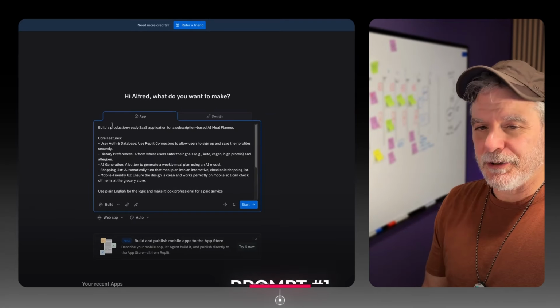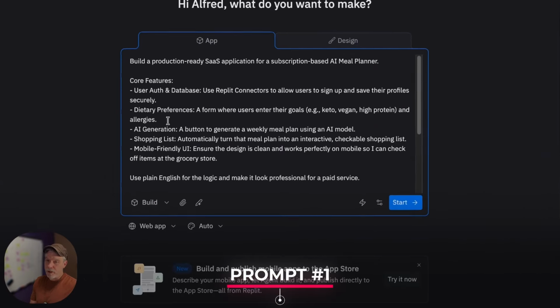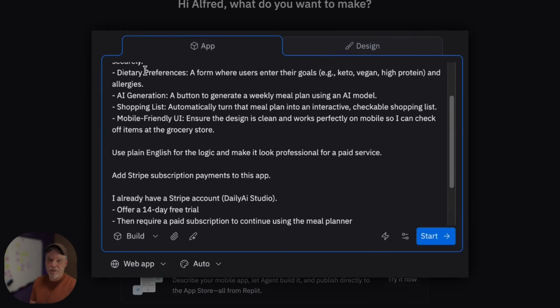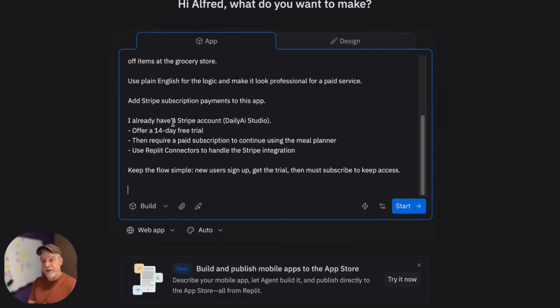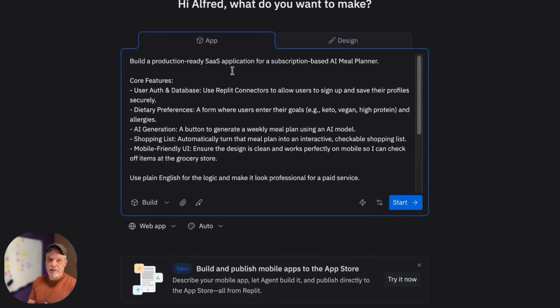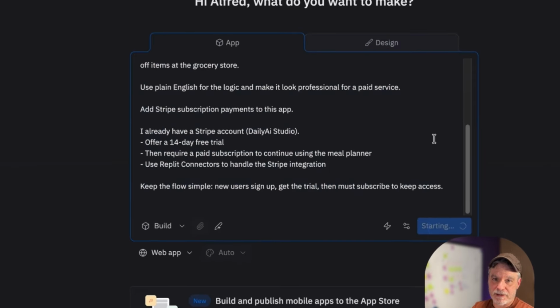All right, once you sign into Replit, you'll have an area like this. And the prompt area is what we're going to focus on now. This is where you put the prompt. You can optimize it as much as you want, but here's what I've got. And it talks about the app. Now I click start and it kicks off.